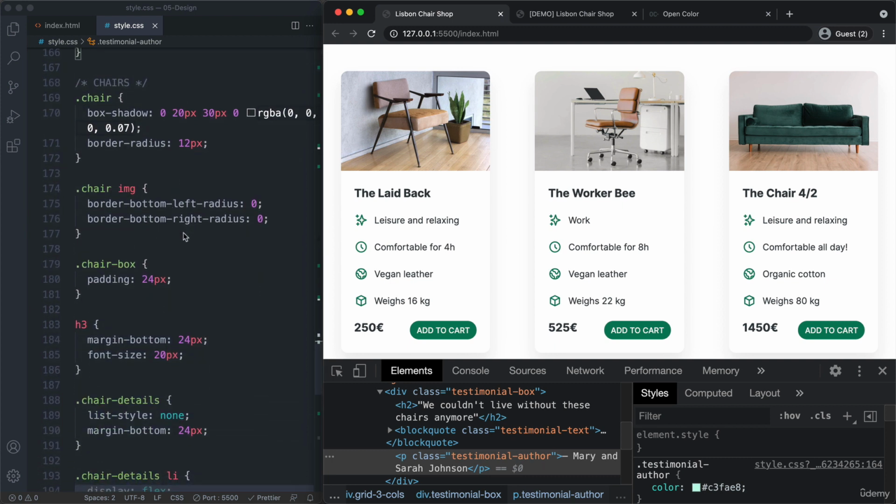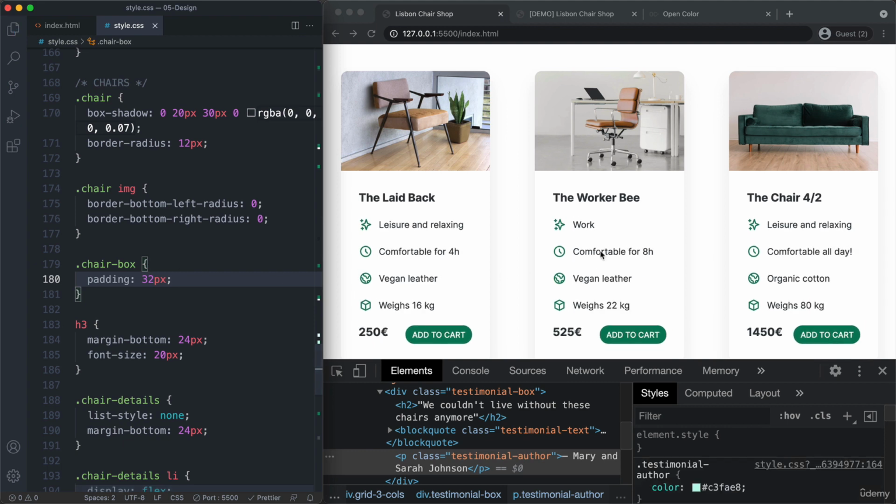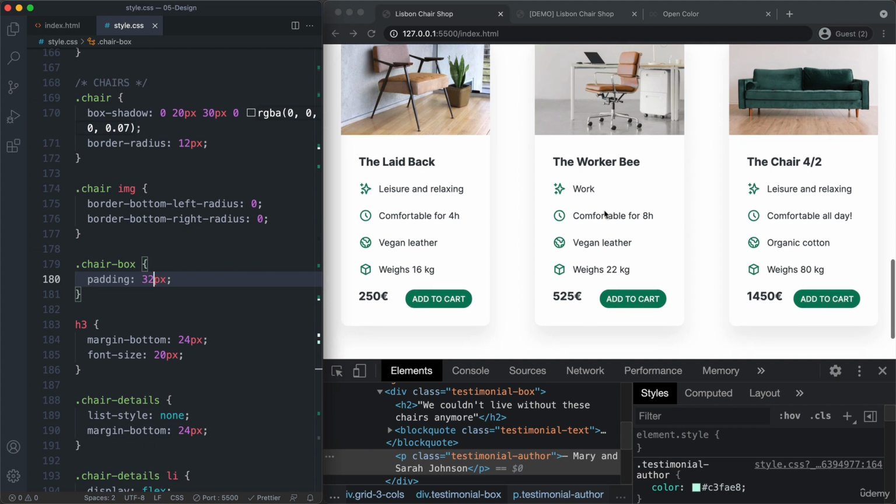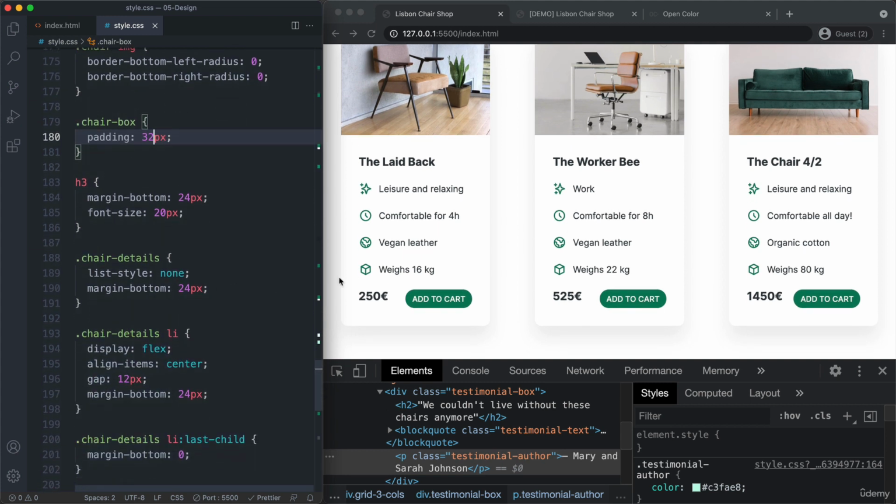All right. And actually, before we do that, we should add some more padding as well, because the space here inside of this card is really quite small. So we can push it to the next level, which is 32 pixels. And so this looks a lot better with one simple change of the padding.